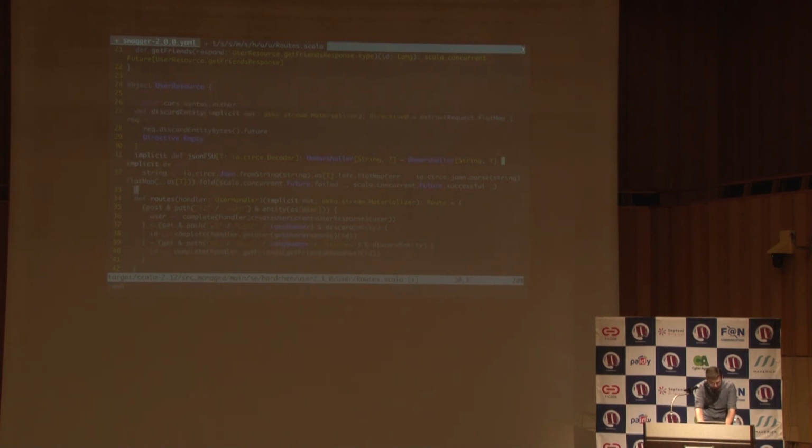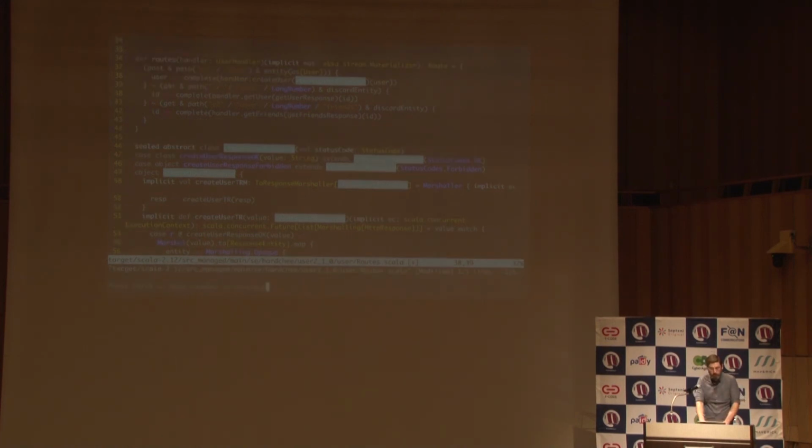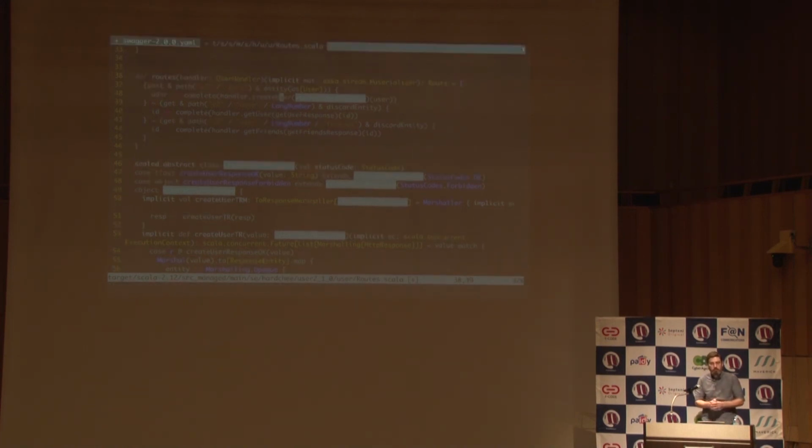So just looking at the routing layer here, you can actually see that this is exactly the same code that you would normally write in your system. This is actually standard Akka-HTTP. The only main difference is that the response value that comes back from doing some action needs to be handled in a type-safe and complete way.